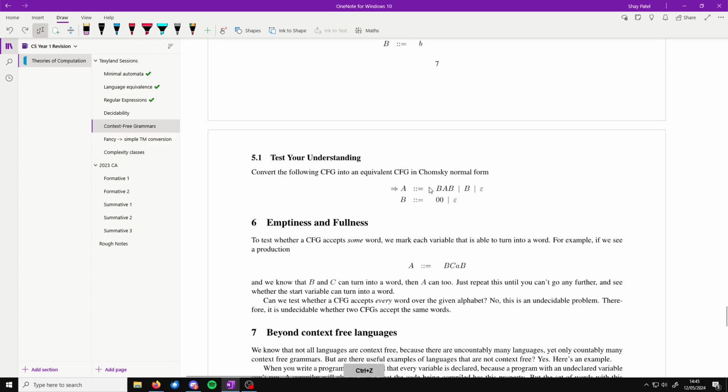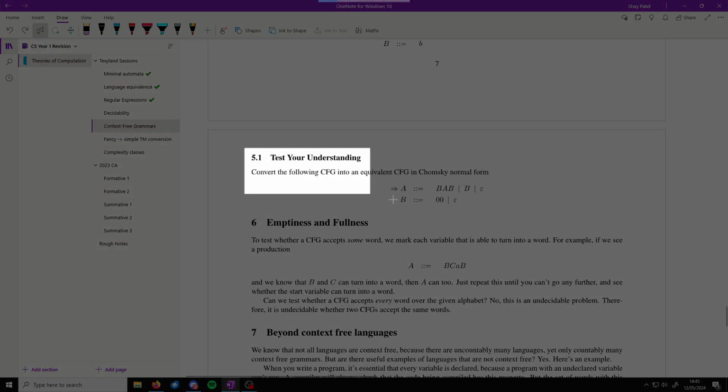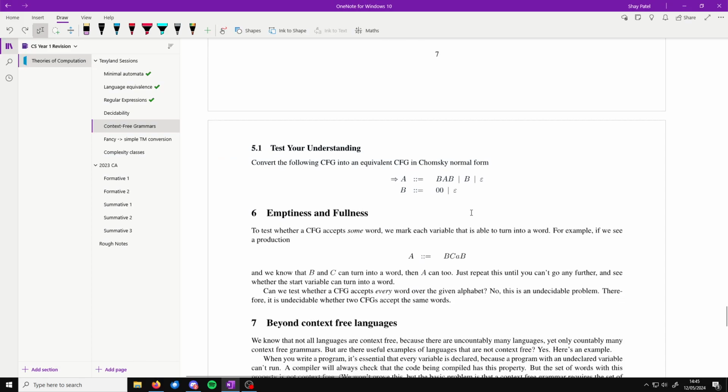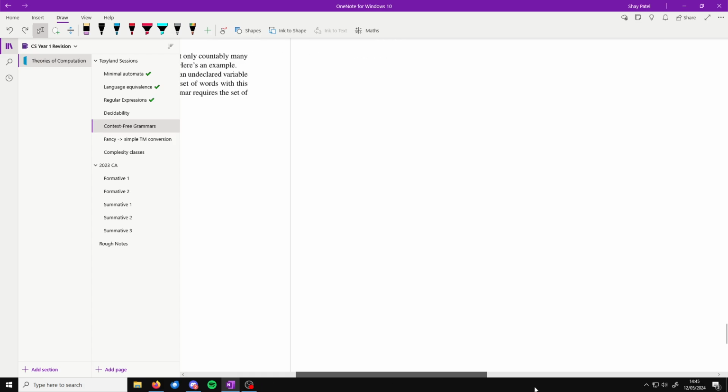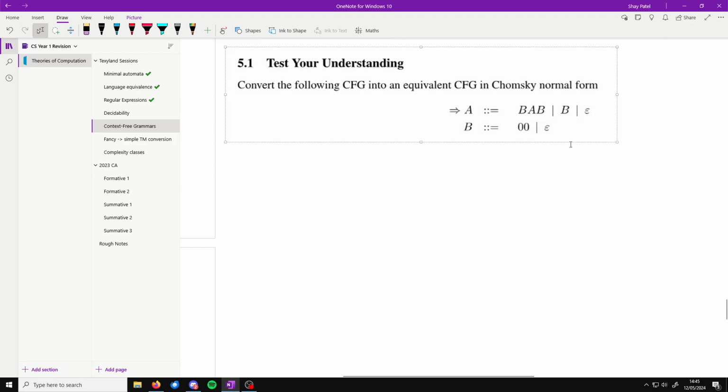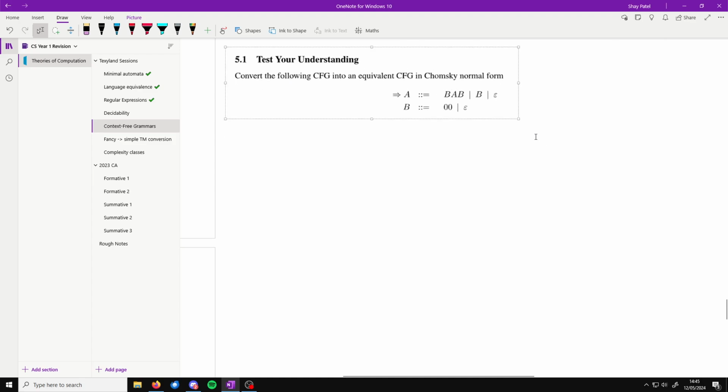Let's have a go at this question here. So, test our understanding. Convert the following CFG into an equivalent context-free grammar in Chomsky normal form. So, let me find some space. Okay. This question here. I'll give us a moment to talk through it, maybe write out some solutions, or what's the first step we'd take.